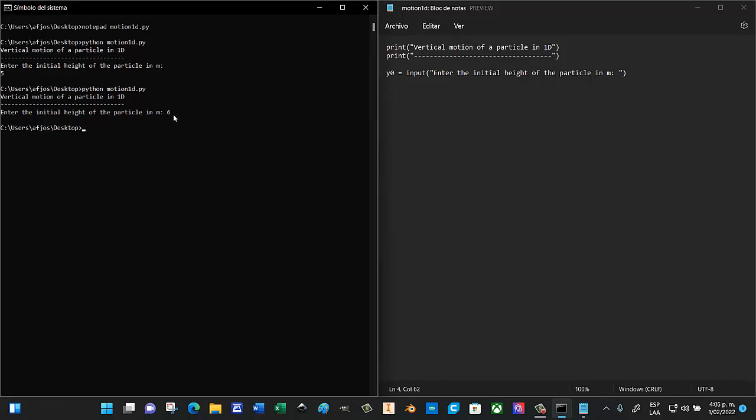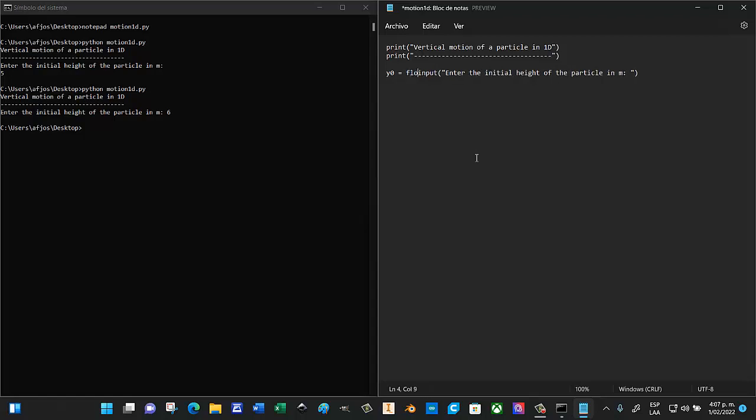This variable here will be considered like a string, so we have to use a casting. It means we have to indicate to Python what kind of variable this input is. So we're going to add this word at the beginning, float. We are indicating to Python that this input is a variable of the type float, a number.